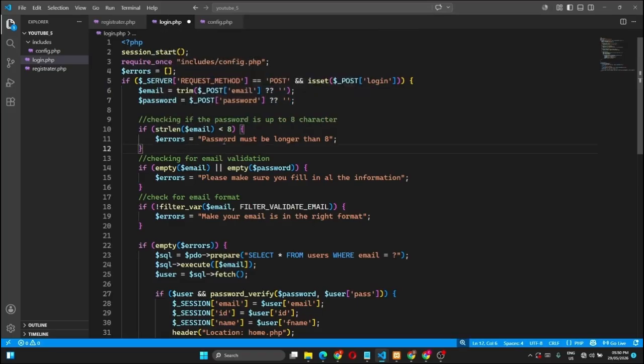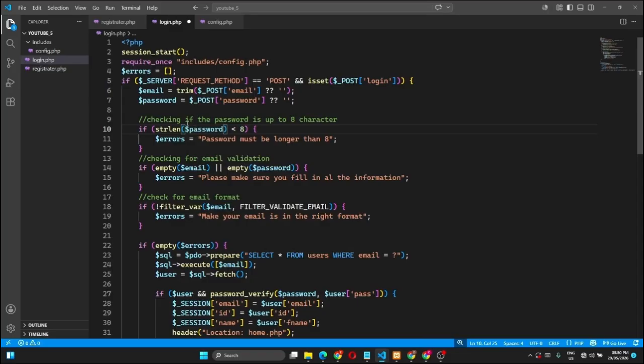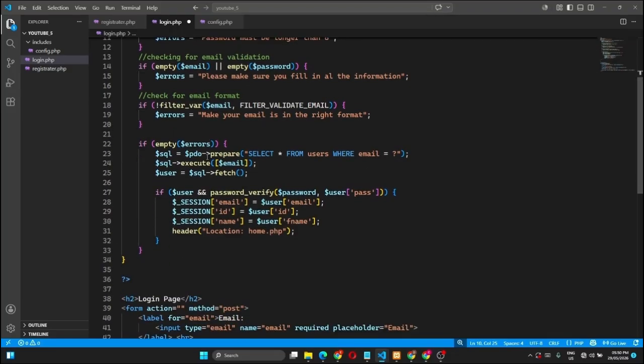Styling email password, email less than 8. Okay, I get it. It's password. Oh, it's password, not email. Okay, email please. Email and password empty. If you tab out, okay, if no errors, then we get to select all from users where email, execute, email fetch. These are all codes I've written before, so I could really understand what they're saying.